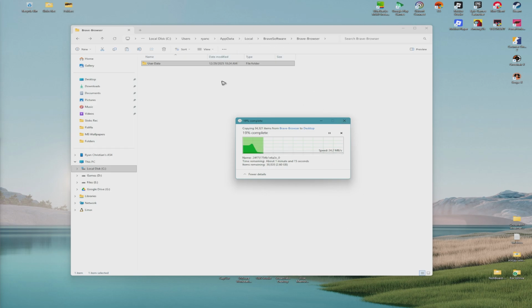Now, if you want to import it in the future, just go back to local app data, Brave software, and paste the user data folder. Okay? And once that's done, you should be good to go.